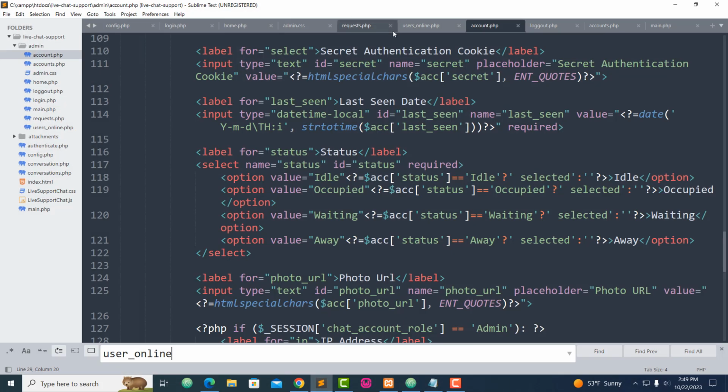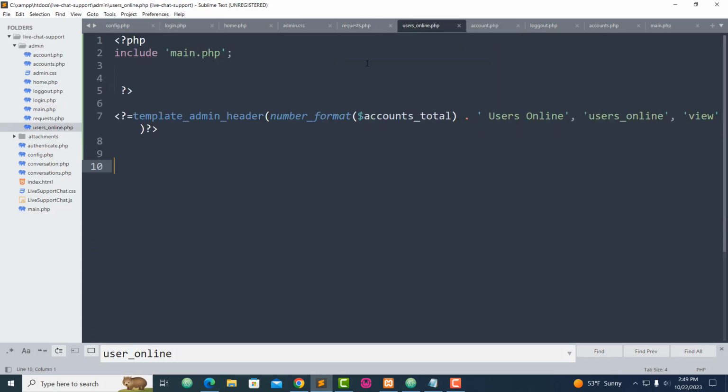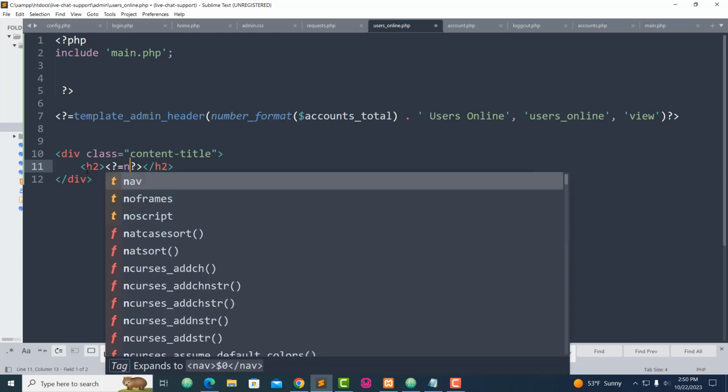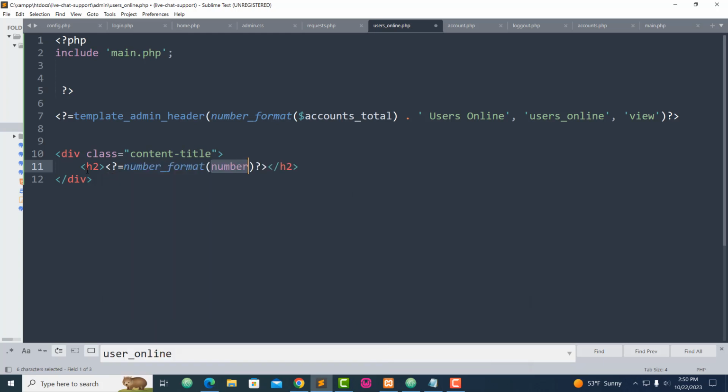All right, let's go back to usersonline.php. Let me bring this here. The first thing, and we need the class call. I'm going to call this one content title, passing header h2. Pretty much like request, we do the same thing.